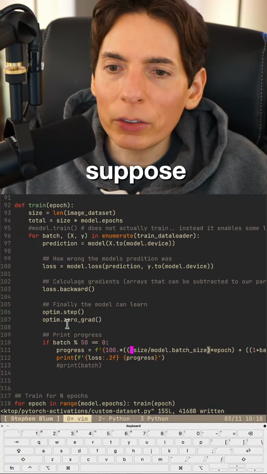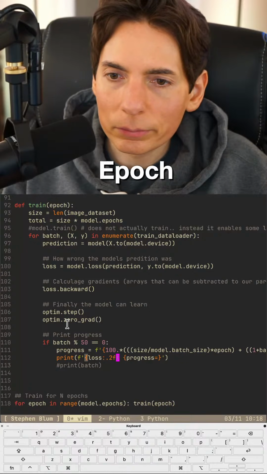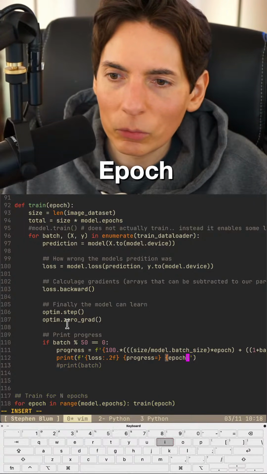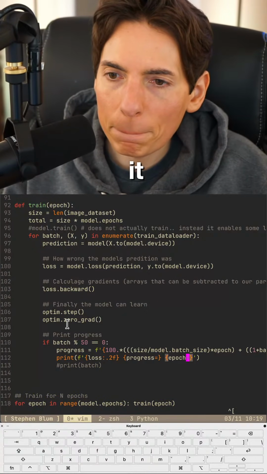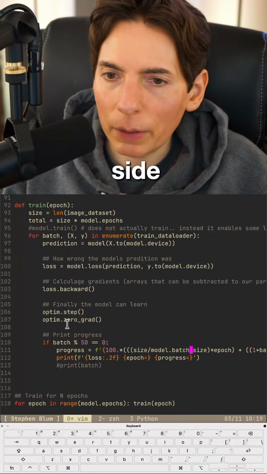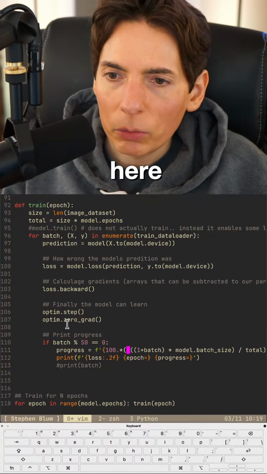So I suppose what we could do is we could just say epoch. And we can say epoch. We're just going to simplify it. We'll pull this around so that way it's like this on this side. Okay. And instead of doing all this mathy math up here, we'll just go like this.